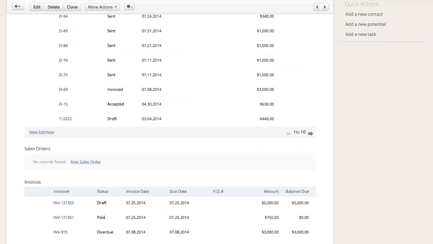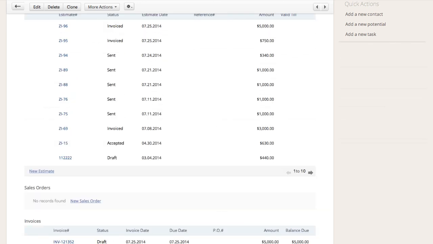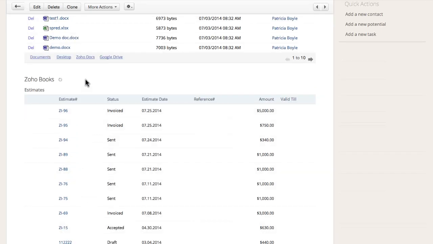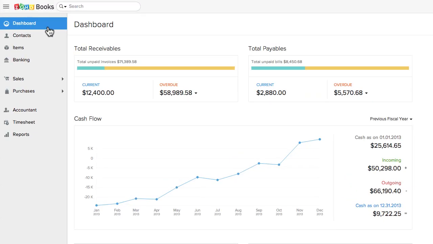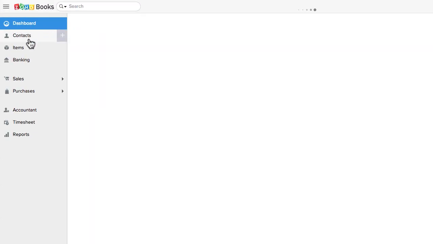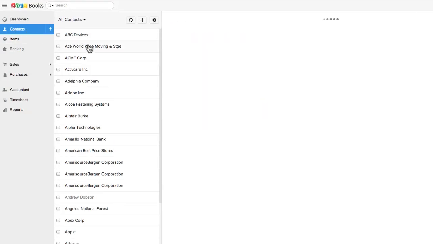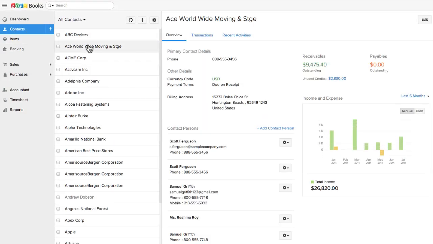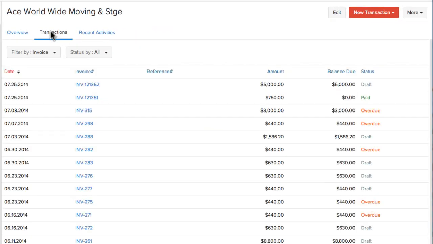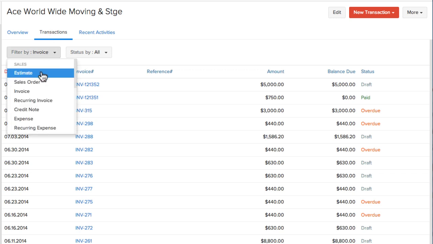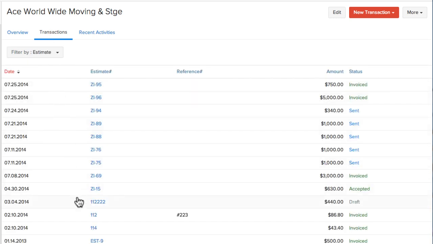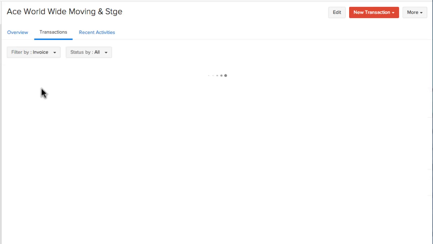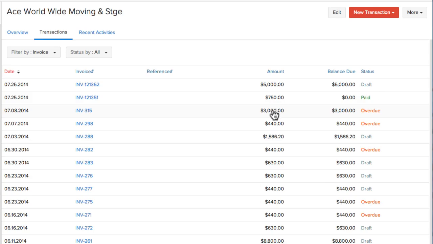Just to check this out, just to make sure that we're solving the issue of having disparate data between systems, I can go into Zoho Books, and let's take a look at my contacts, and I see ACE Worldwide Moving and Storage, conveniently at the top. And let's look at the transaction data and see if we're in sync. So here, I see all my transaction data related to ACE, and similarly, this data maps one for one into my CRM application.